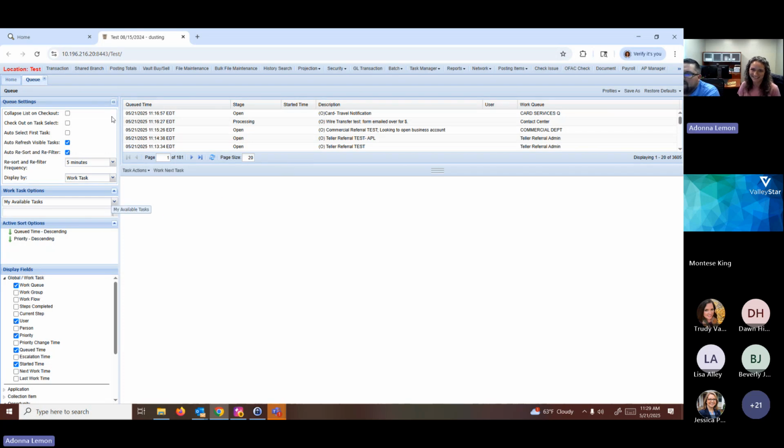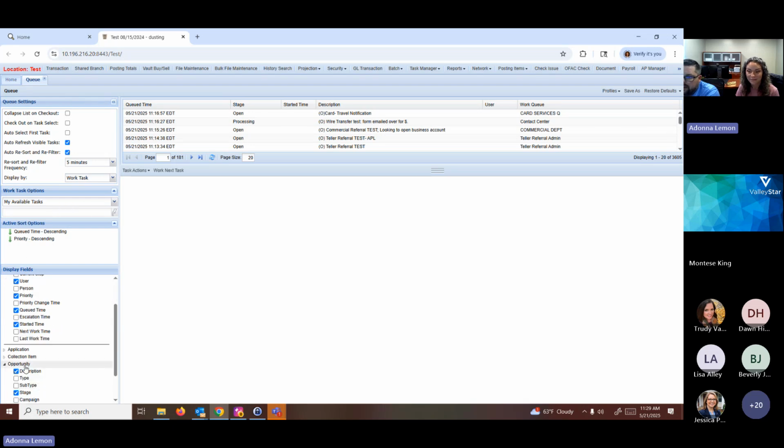All right, so if you have your queue opened up, or if you're just watching along, your very first time that you open up your queue, Adonis sent out in the invitation some documentation. One of them is a front and back page that has a diagram of this box and the opportunity box as well. But I'm going to go through this real fast.